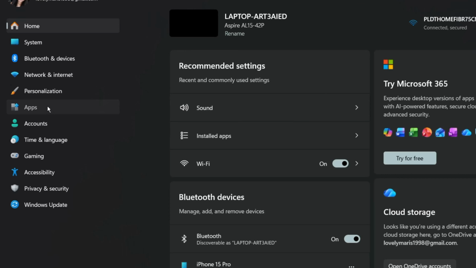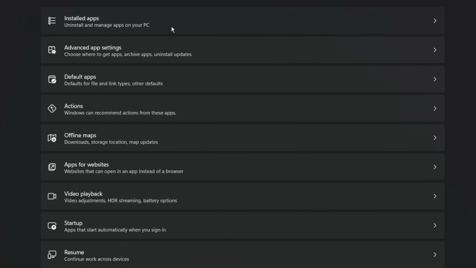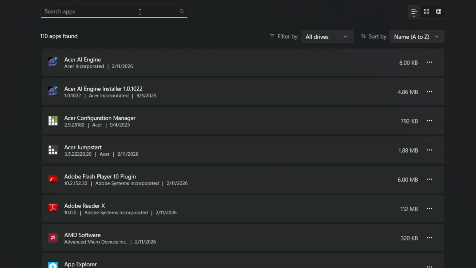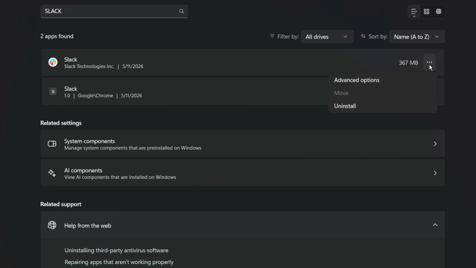And if you want to uninstall Slack, you can just go to your start menu and go to settings, then go to apps at the left side, go to installed apps. So just search for Slack and click the three dots at the right side and click on uninstall and click on uninstall once more to confirm.